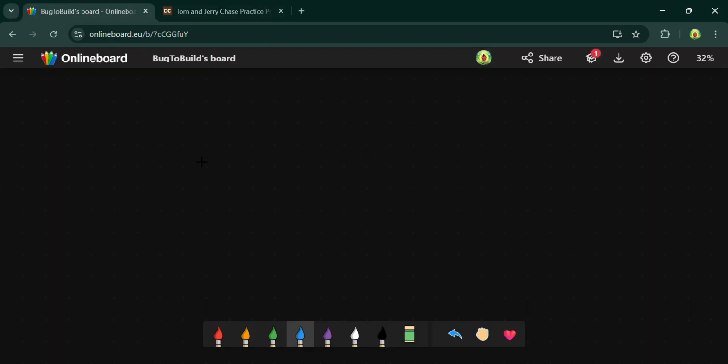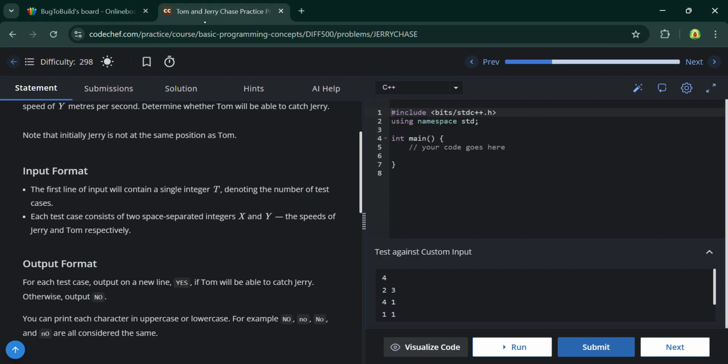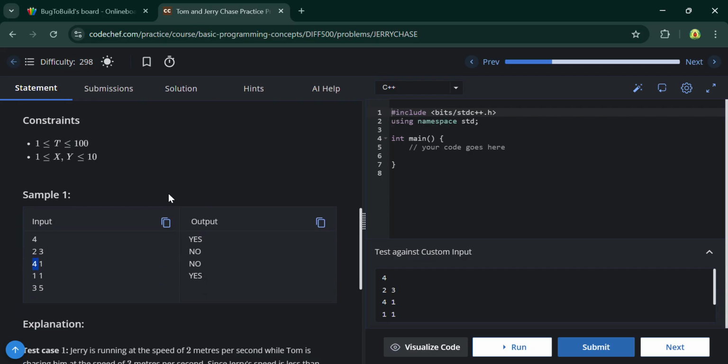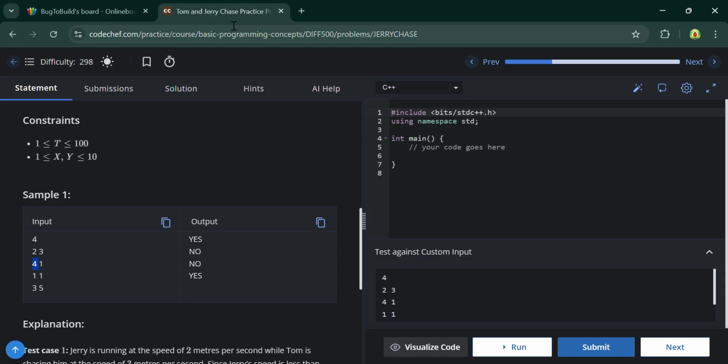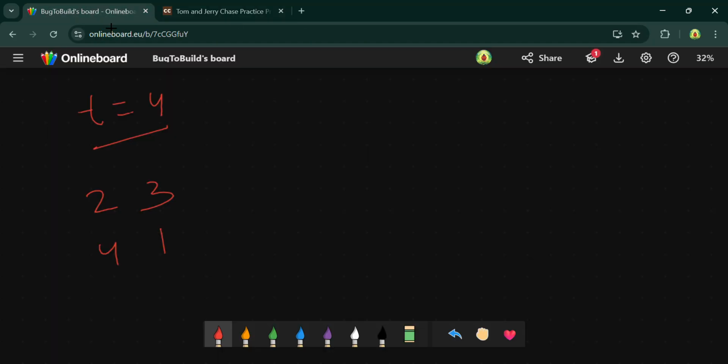So let's understand with an example. Let T be the number of test cases given. The input is 2 3, 4 1, 1 1, 3 5. This is the speed of Jerry and this is the speed of Tom.